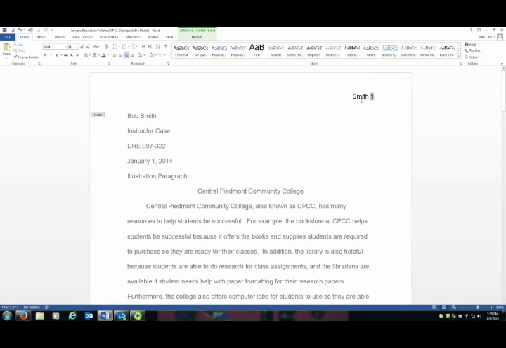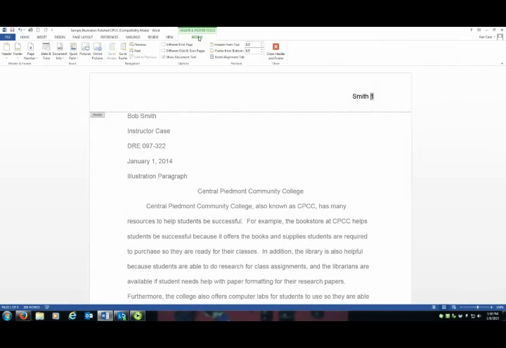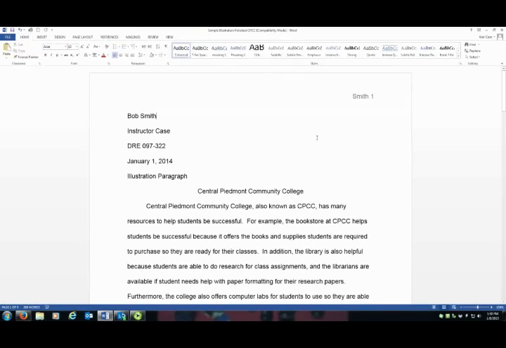Okay? Now you'll notice that I navigated away from the tab that I was on. And so to go back, all I have to do is find the one that's highlighted, click on that one, and it'll take me back to all my header footer stuff. So again, I inserted the number, top of page, right-hand side. I typed in the last name. Now I'm just going to go here and close the header and footer.